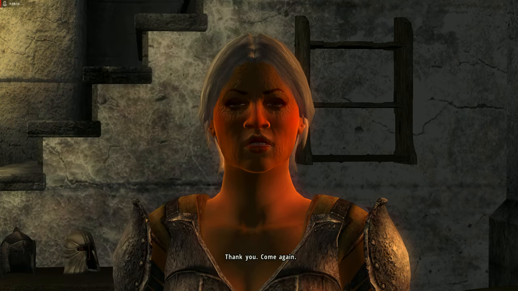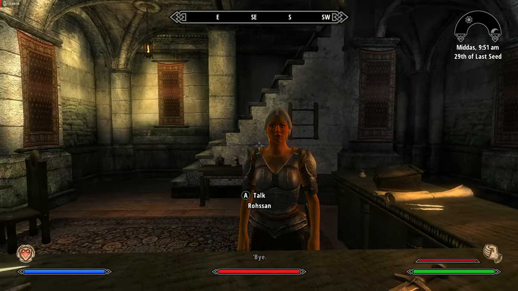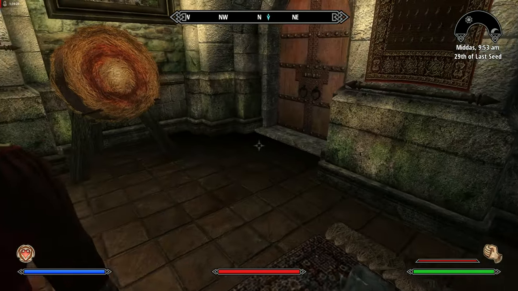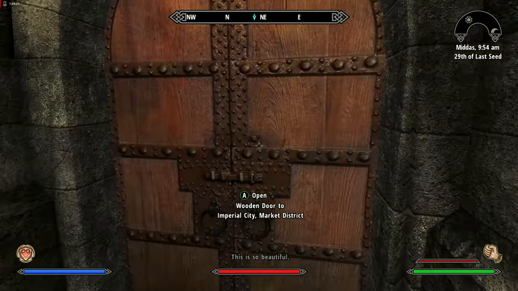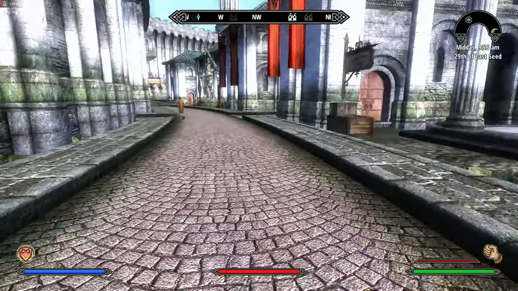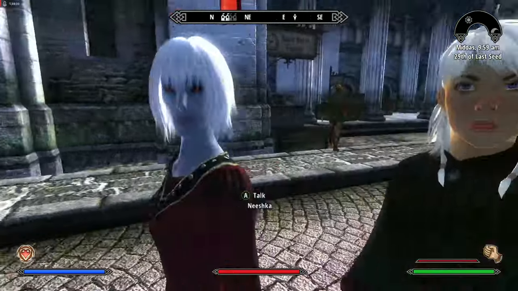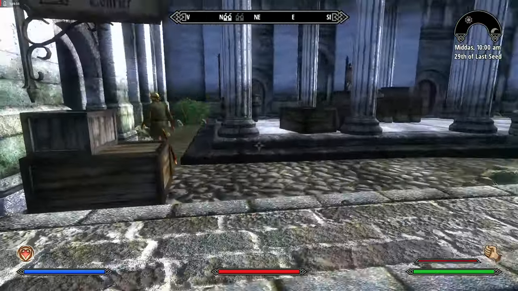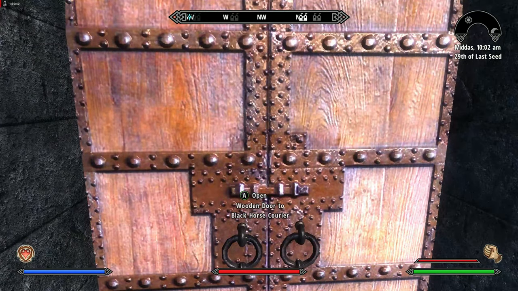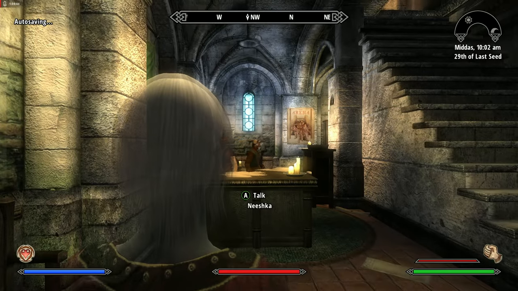I'm gonna leave it there. Less than 200 gold. Bye. And she trains for armor. So after I get a bunch of gold, I'll be coming back to see her for that. So now, oh yeah, I need to go in here real quick. Now you get a bunch of jobs with these people.